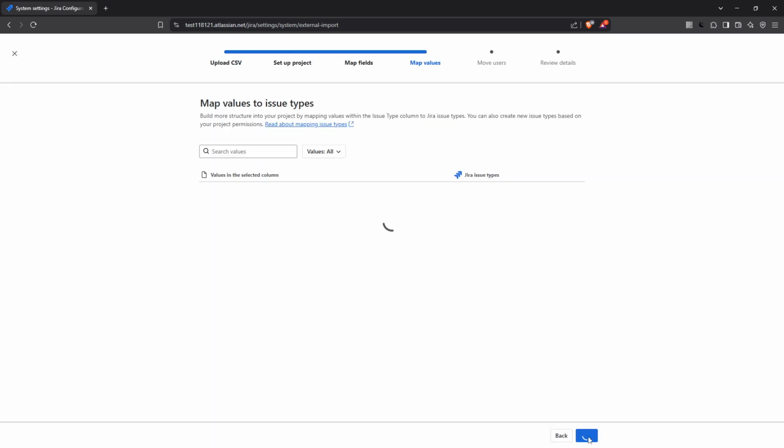Finally, when you're confident everything is mapped properly, there's nothing left but to click on Import. Congratulations, you've just successfully imported your issues into Jira.